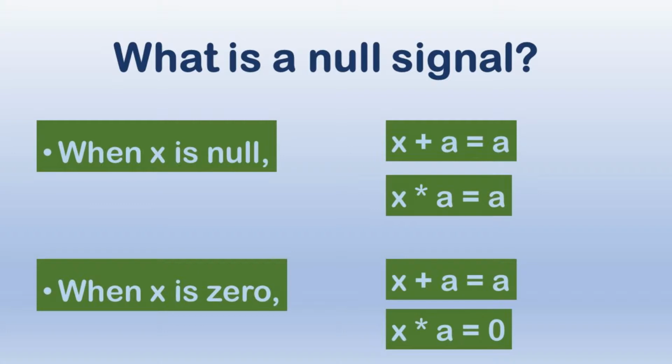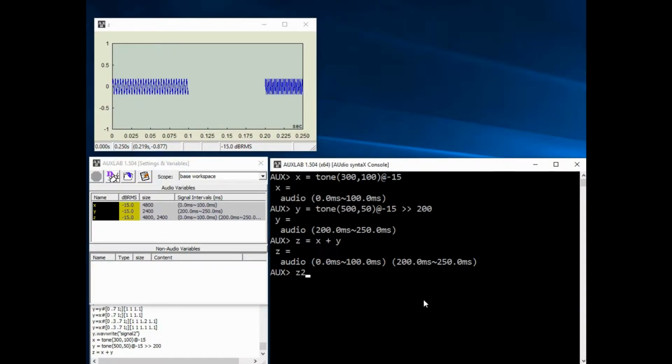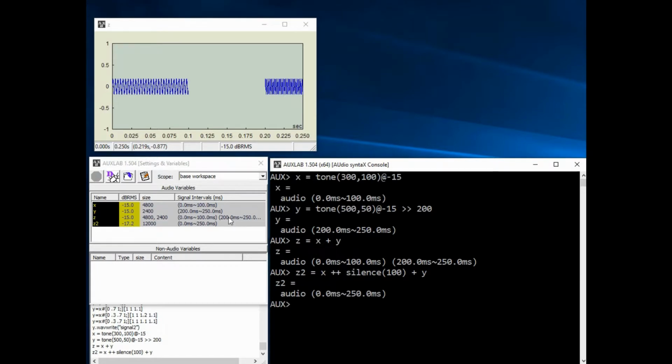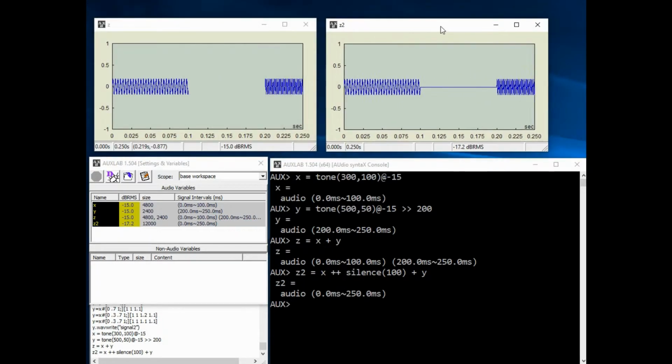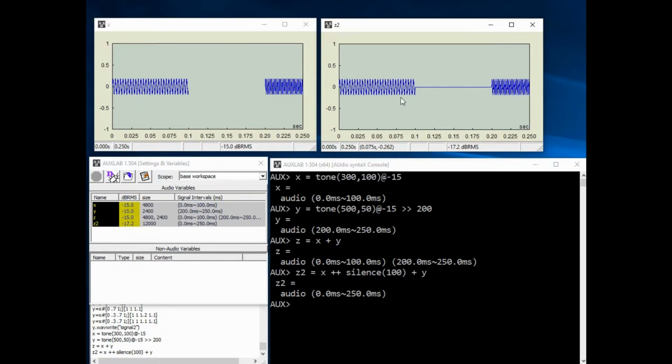Notice that a null signal is different from a silent signal, which is actually defined with zeros. I'm making another signal Z2 from X, followed by a silent signal for 100 milliseconds, then add Y. If you compare Z with Z2, they may appear similar, and if you play them, they sound exactly the same. But the difference is there's a null block in the middle of Z, but there's a silent portion in the middle of Z2. These two signals actually show different behaviors in various operations. For the RMS calculation, the null portion is excluded, but the silent portion is not. So you see the RMS of Z is negative 15 dB, the same as X and Y, but the RMS of Z2 is about negative 17 dB, lower than X and Y because of the silent interval.